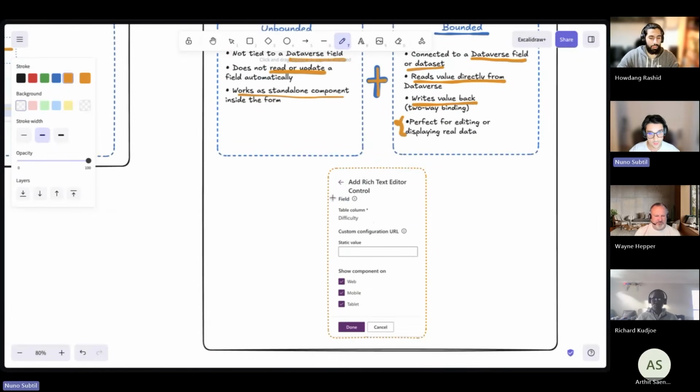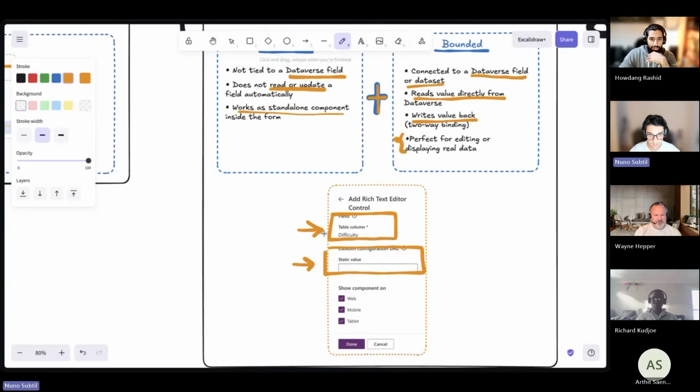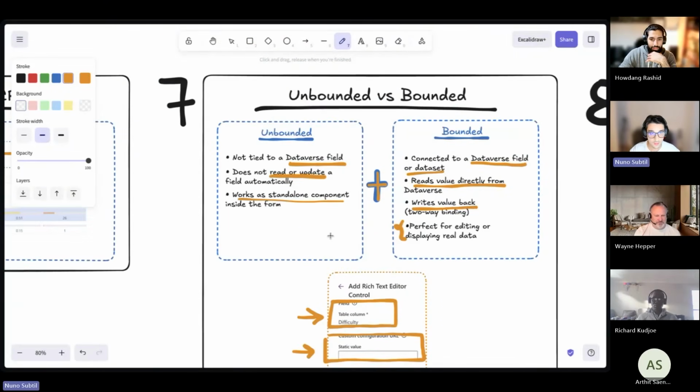Here I have an example that we briefly saw at the beginning. This property here, so the property field, would be bound. So this is bound to this field. And then we have an unbound property that just expects a static value. So it's not bound to anything. You can just type in whatever you want. We'll get into more detail when we move to the live demo.